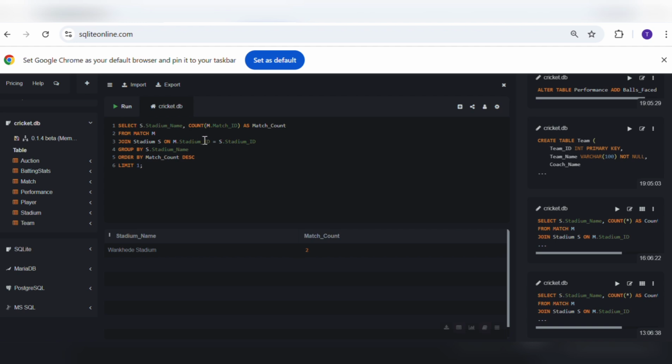Select S.stadium_name, count(M.match_id) as match_count. These lines tell the database we want to display the name of each stadium and we want to count how many matches were played in that stadium by counting the number of match IDs. From match M, we are selecting these values from the table match, and we are using the alias M. Join stadium S on M.stadium_id equals S.stadium_id.